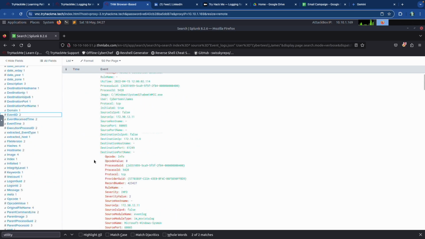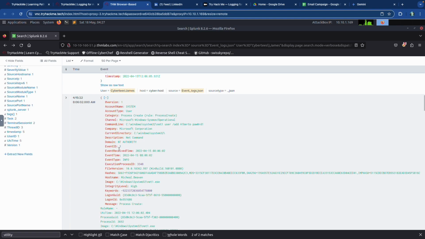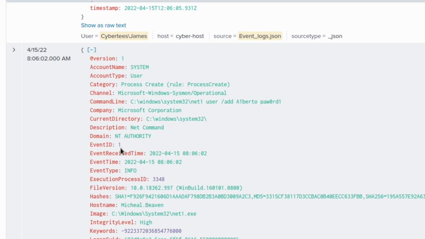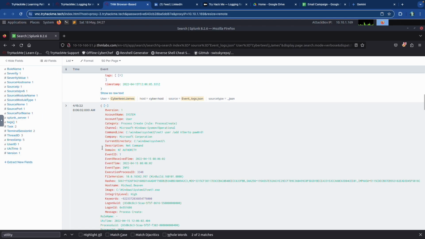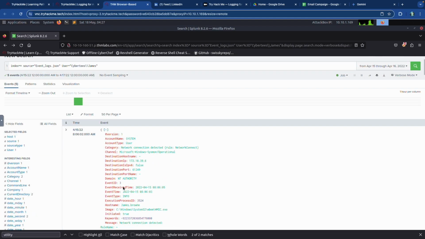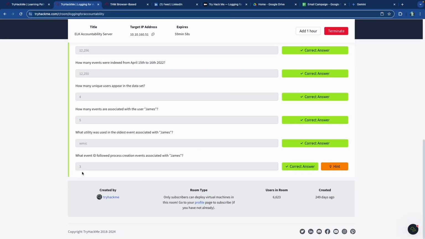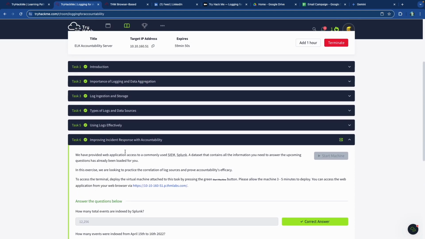And if I scroll down and find the other one, which is event ID number 1, this one came first. So after this event came the very next event, which is the last event, event ID number 3. And that is how we find that. There's a few different ways that you can break that down, but that was literally it for this entire room.